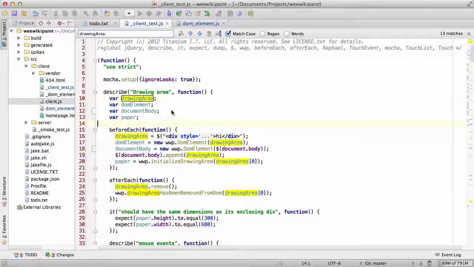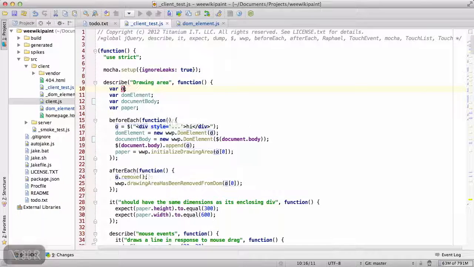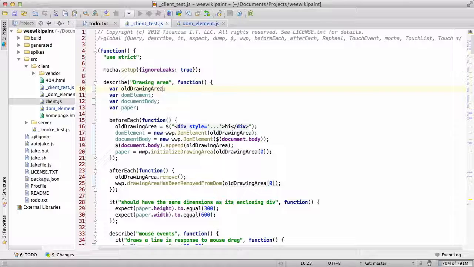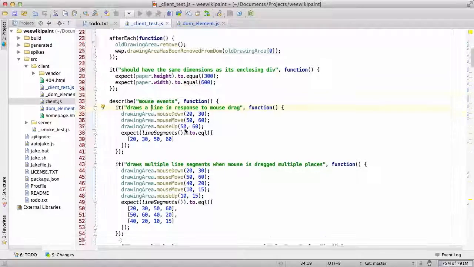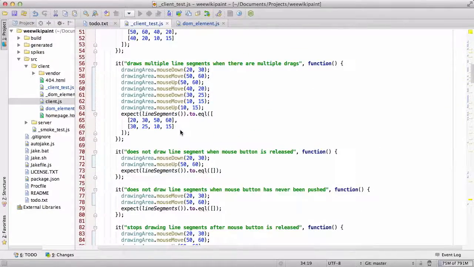We'll leave that in there for now. But let's rename it to be old drawing area. And this we'll just call drawing area because I think it will read better. Now we say drawing area.mouse down, drawing area.mouse move. Awesome. It's coming along.